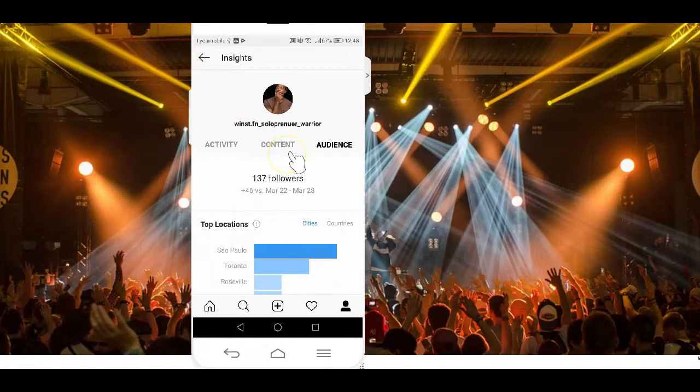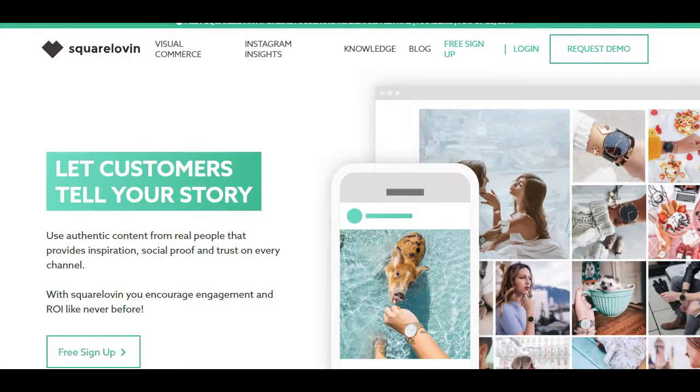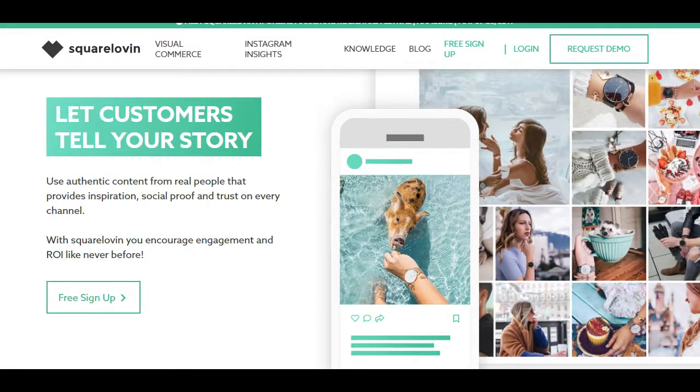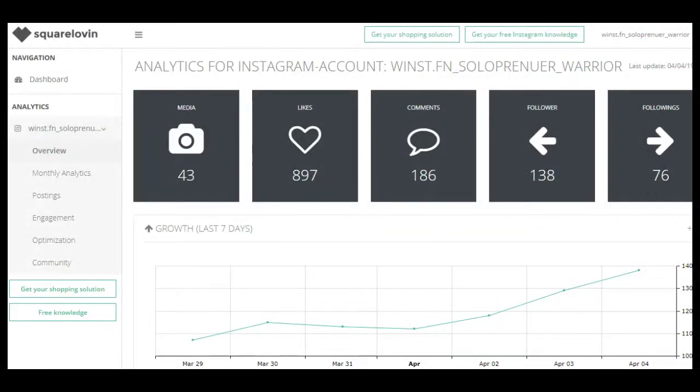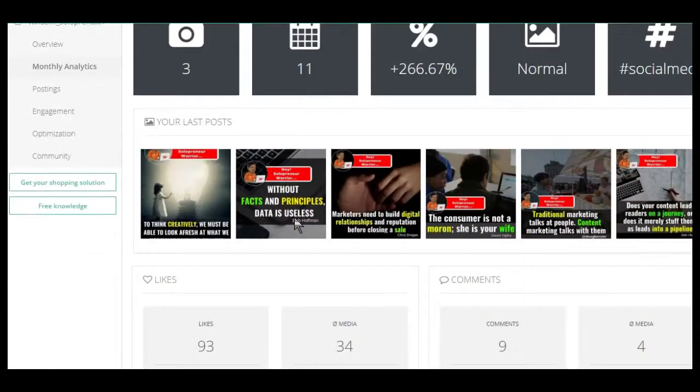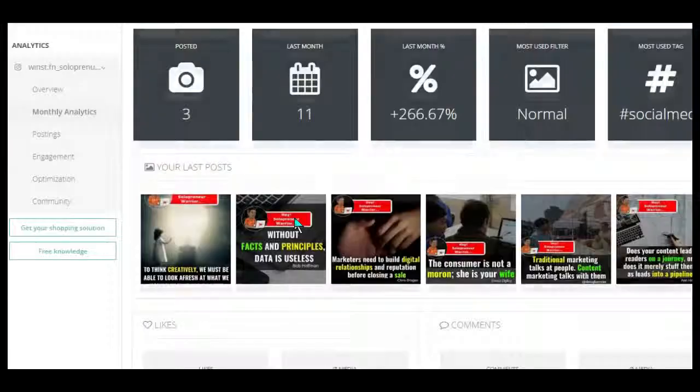Now the next free analytic tool will be Square Lovin. The free Square Lovin Instagram Insights tool will provide you with information you need to conduct an analysis on your progress over the year. For instance, with Square Lovin, you can obtain a monthly analysis of your posts or a history of your posts broken down by month, day, or even hours.